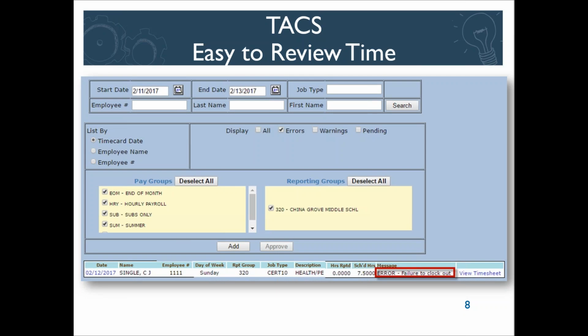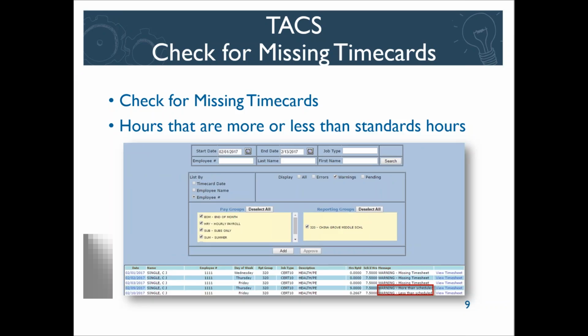TACS is really easy to review employees' time. You can check for errors like not clocking out, or you can check for warnings where there's maybe too much or too little time, and that's based on your standard hours. You can even check for time cards that are pending for review after an employee edits their time, and that's if the district allows that. I'll go over that option in a little bit more detail.